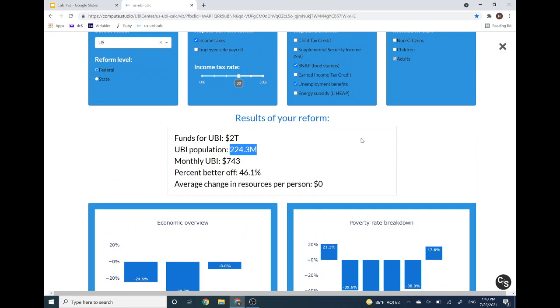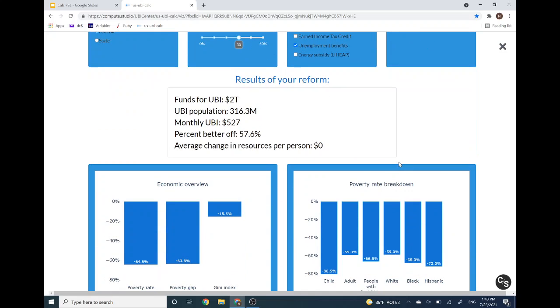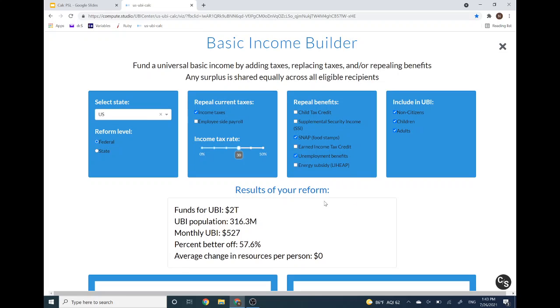So if you say, oh, that's not good, I don't want to increase child poverty, you might be inclined to include children, include non-citizens, and you can see just with the same level of funding, by including children and non-citizens, child poverty falls by 80% if we include everyone. It increases by 20% if we don't include children and non-citizens. So that's a little bit about the federal level reforms.